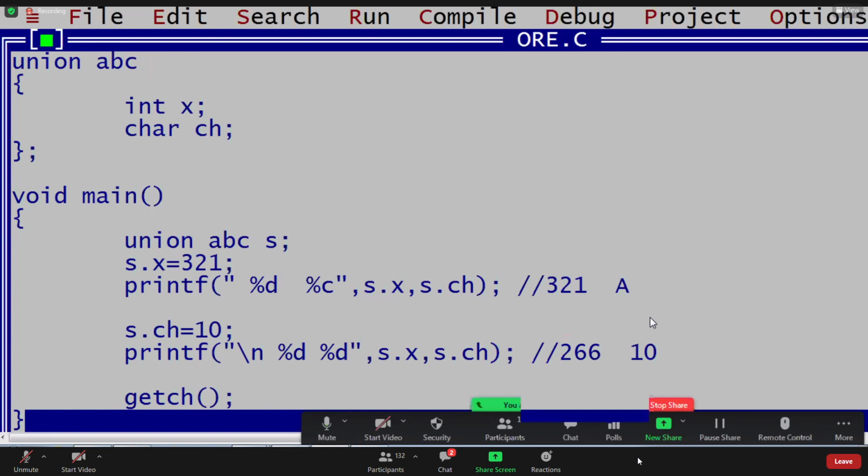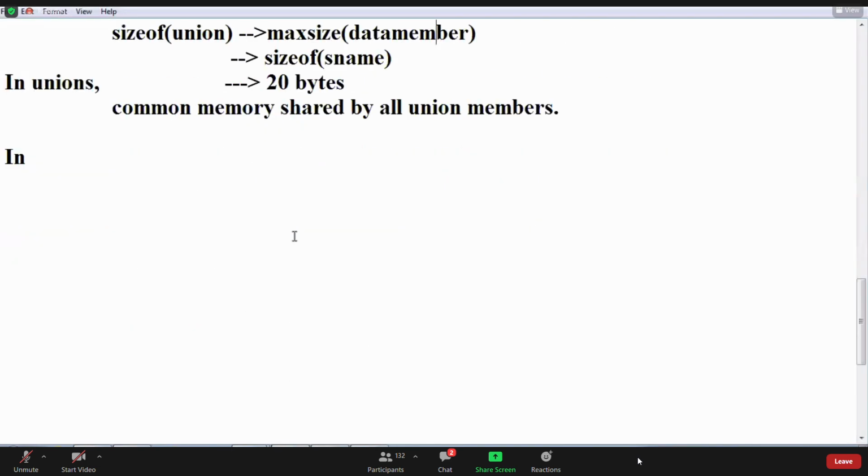Completed. Next, enums. What is an enum? Enum is a user-defined data type. It is a user-defined data type of integer.